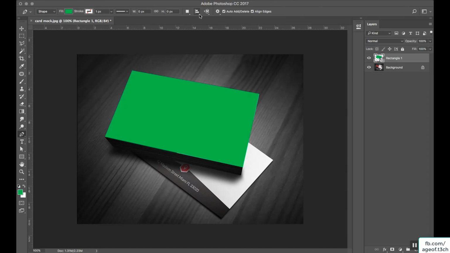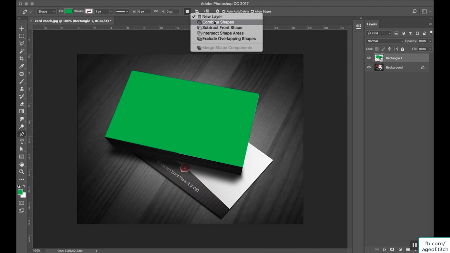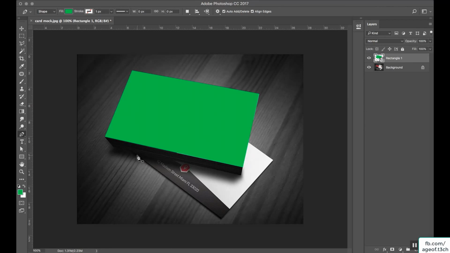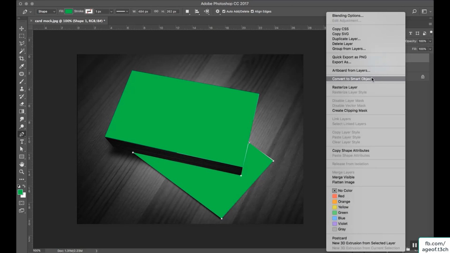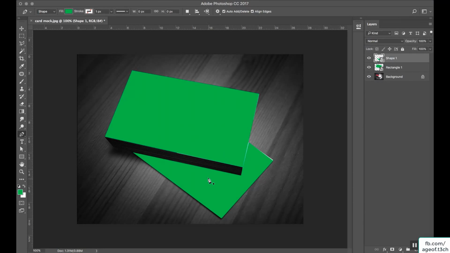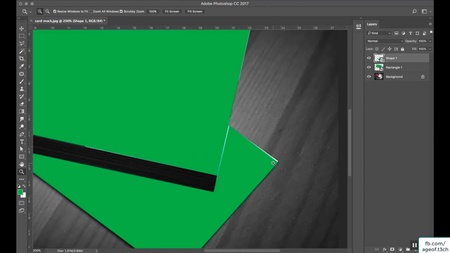Make sure that you have selected, sorry, new layer, not combine, not subtract, not intersect, or not exclude, just the new layer option. And you will start drawing from here and to here and to here and to here. Again, click here and just close it. So again, right click and convert to smart object. So we have two smart objects here. Let me arrange this one too.